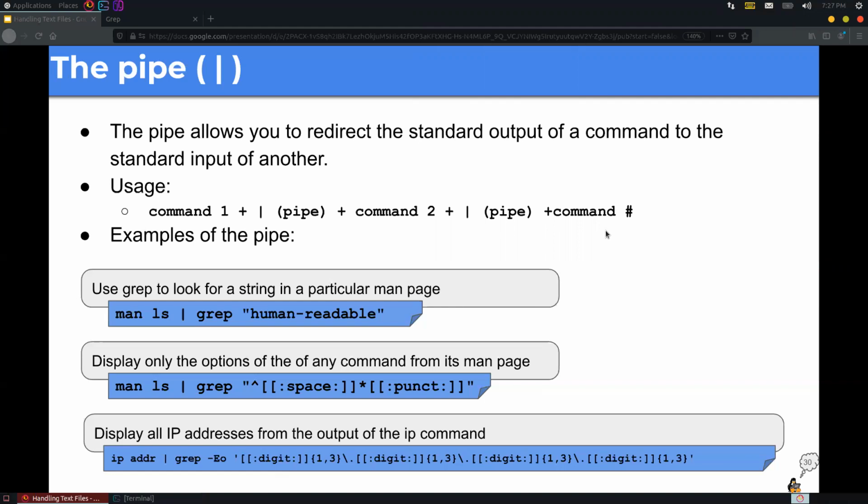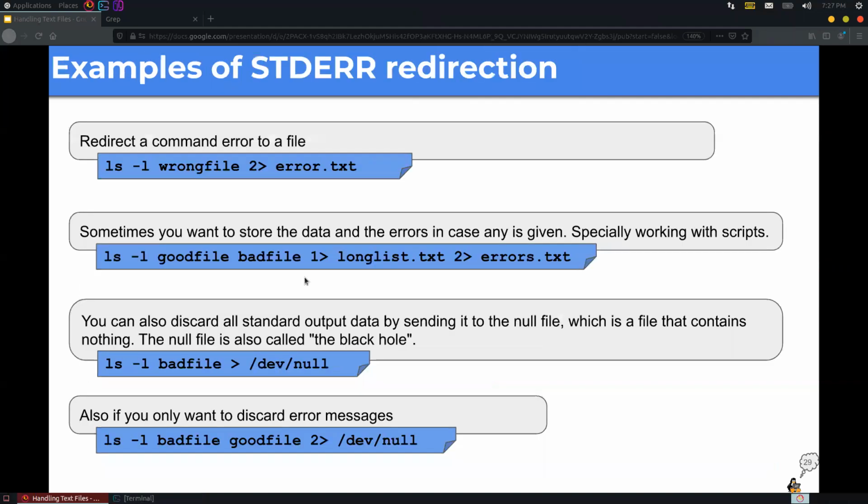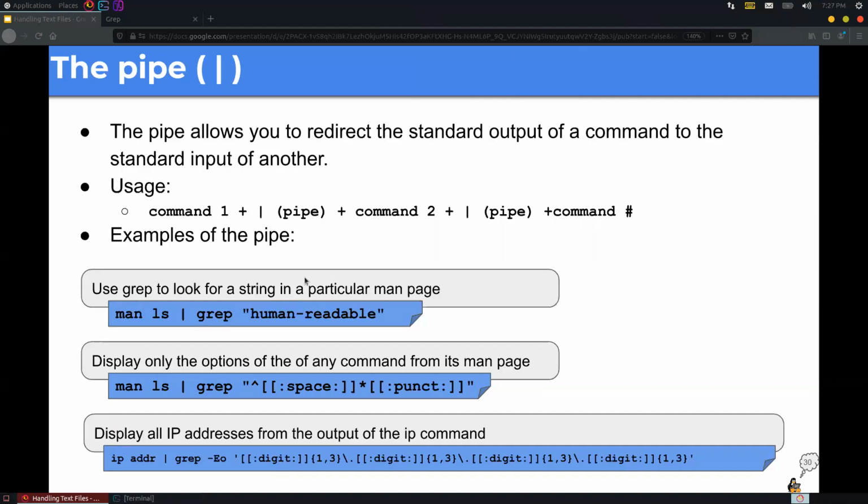Any questions about the pipe? So, Professor, the pipe will always take what's on the left, take the output basically, and make it the input of what's on the right? Yes.